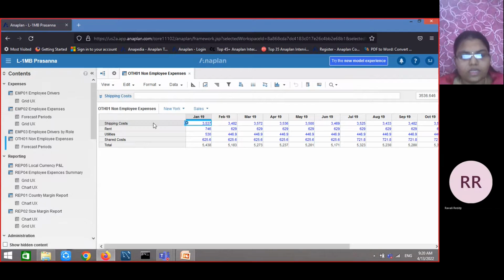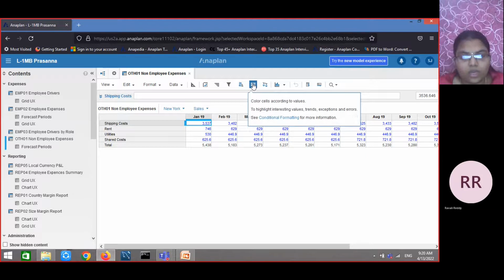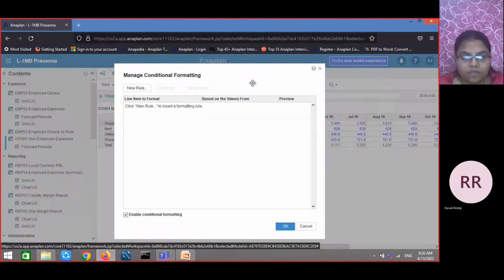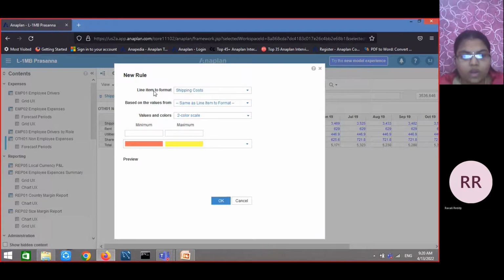Okay, let us take this, and I am applying conditional formatting here. This is the conditional formatting icon that is provided for us, I mean model builders. Click on new rule. It will ask which line item is to be formatted and based on which line item. Let me give it for this shipping cost line item, based on values from. If you want to conditionally format based on data in the shipping cost, you will keep it like this. If you change it, it will give all the line items that we have.